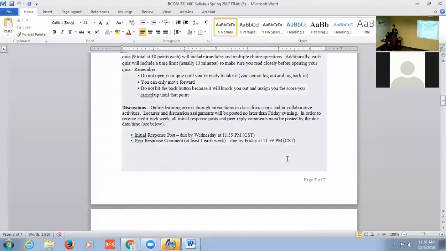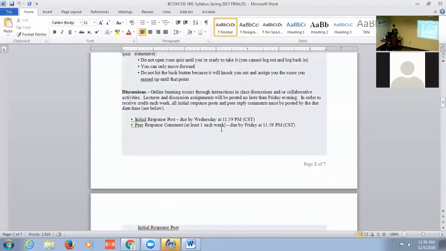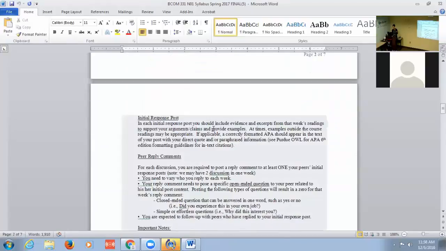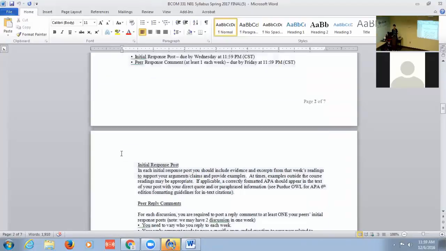But in terms of assessments, I give them the due dates of when I want the discussions to be posted, and what I'm looking for in terms of the initial post and the peer reply. So things I've learned, you want to tell them with peer reply, don't ask a closed-ended question. I want an open-ended question, because that way it actually creates discussion. And the second thing I ask for is not a simple or effortless question like, why did this interest you? I want them to really think more about pushing each other in the discussion. Otherwise, the syllabus is pretty much just the syllabus.